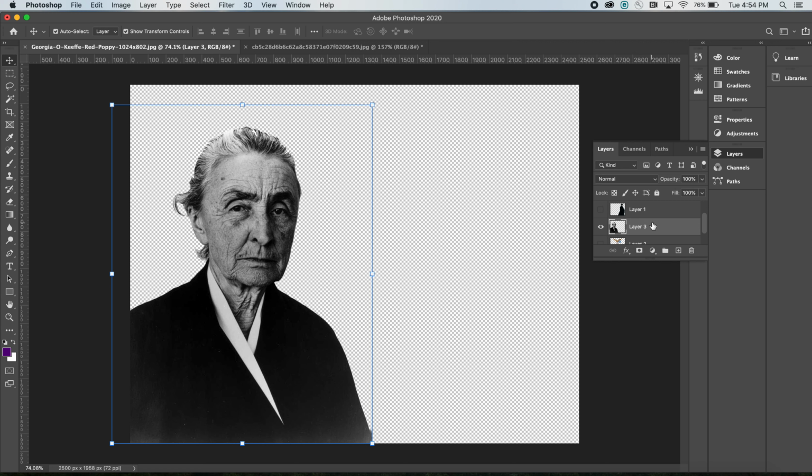Okay, so let me just slow down a little bit. I've got the layer selected, that's layer 3. I'm going to scroll down. I'm going to click that little button that's a square with a plus symbol in it, create new layer. Now I have a completely blank layer on top of the layer I was just working with.